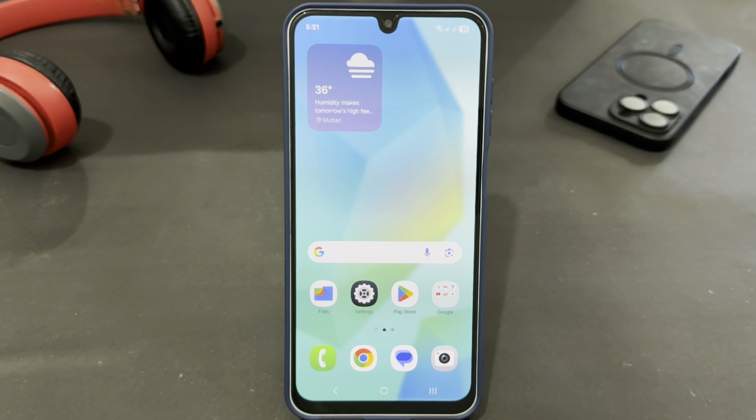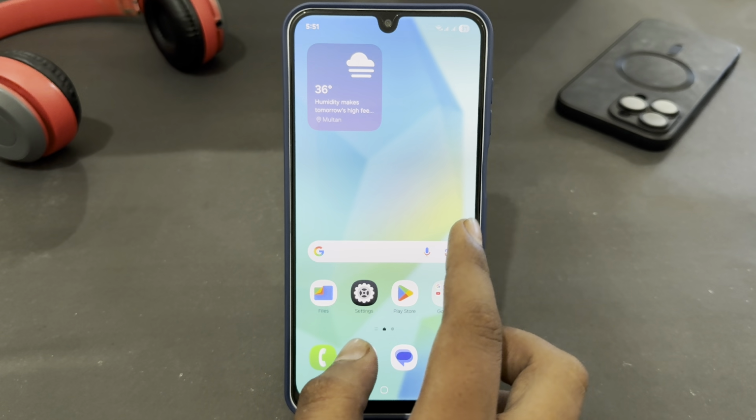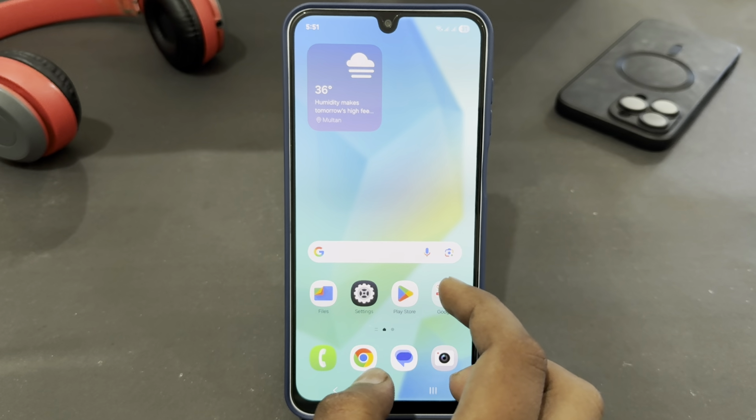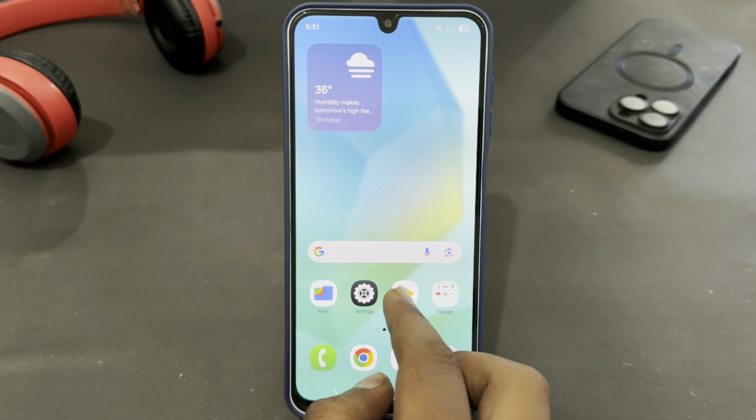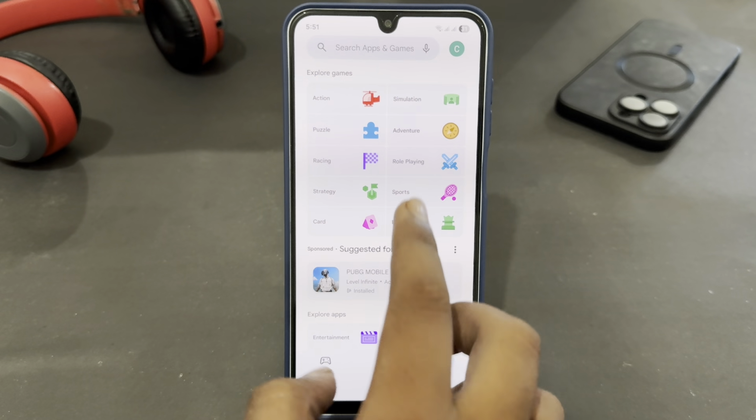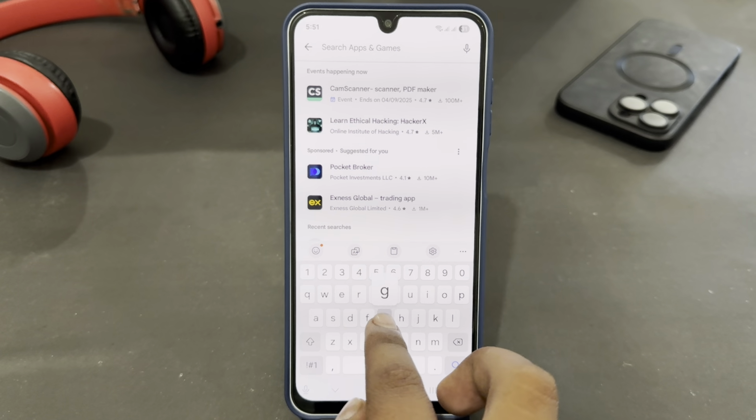Hey guys, today I'm going to tell you how to use Google Gemini Live with camera in Samsung A16. If you are using A16 and want to use Google Gemini Live with camera, let's see how you can do this. Just open your Play Store, go to search, and search for Gemini.